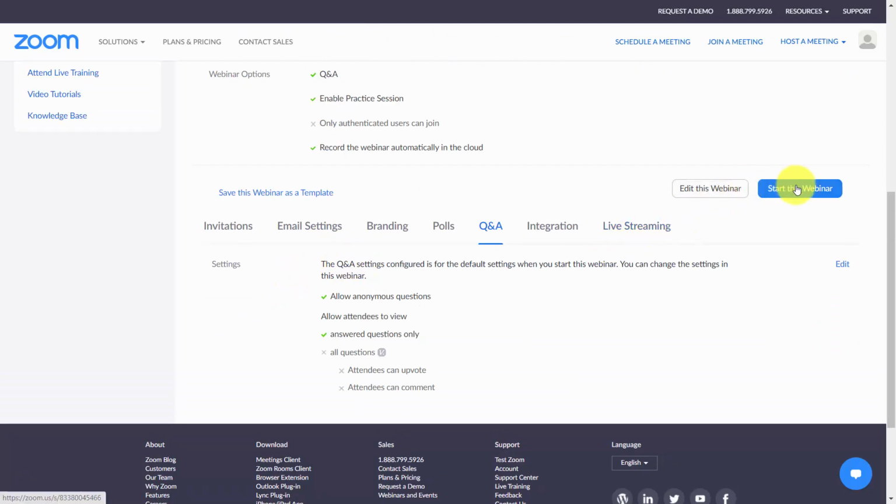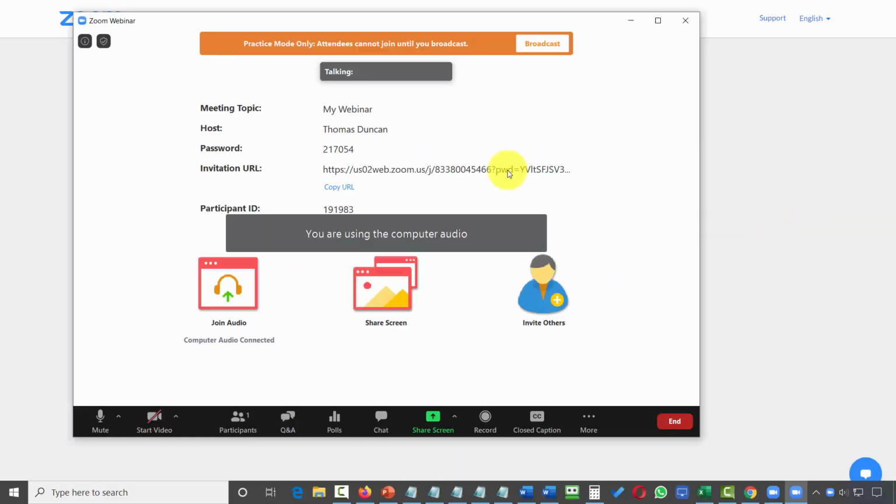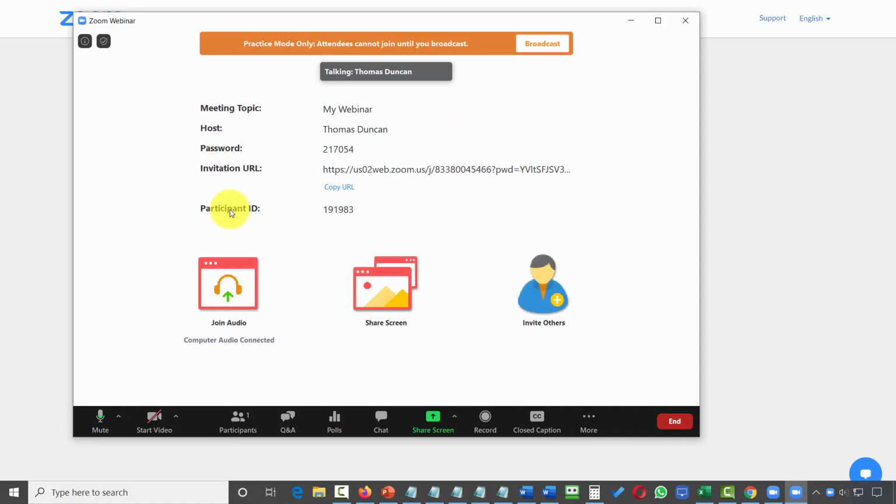One of the things you'll notice if we were to click Start this webinar is that the appearance is going to be pretty much the same as if you were doing a meeting. Now, obviously, you are able to broadcast to more people. However, the meeting is not going to appear markedly different from the webinar.